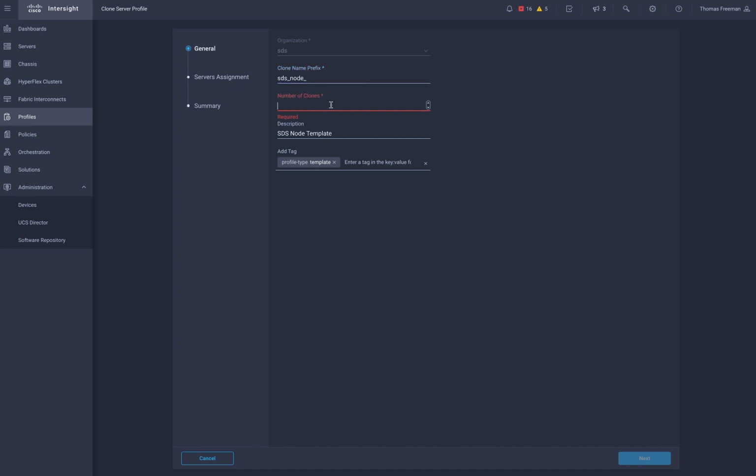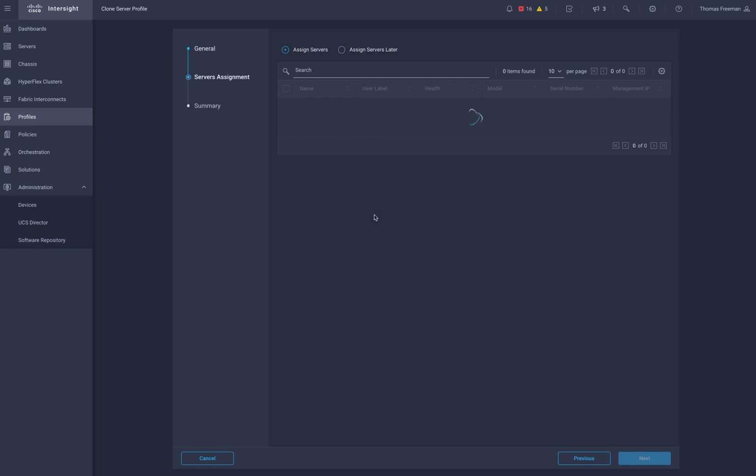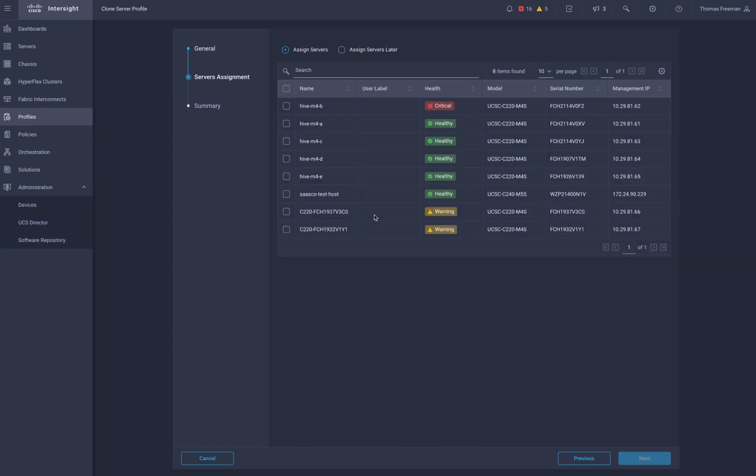I can specify the number of clones that I desire. I can add tags if I'm so inclined. Then I just have to decide which servers this will be applied to, or I can just create the clones if I want them to just sit in my server profile inventory. And then from here, I can push out a consistent configuration to as many servers as I need. So a really awesome way to invest your time in Intersight, creating the very precise profiles to control your servers, assign those to server profiles, and then push those server profiles out to your nodes.